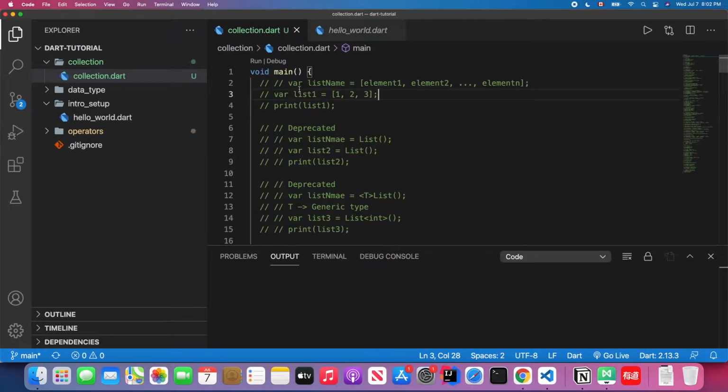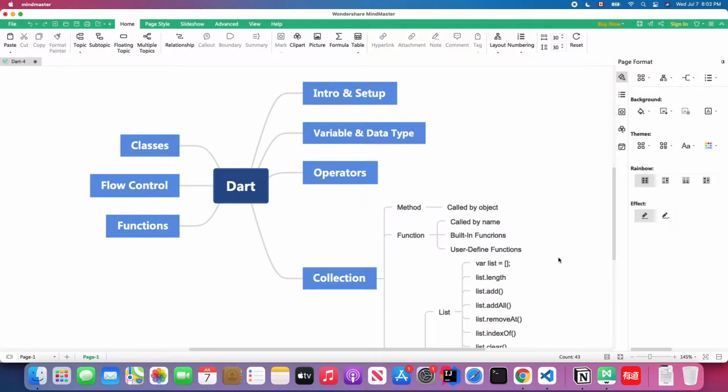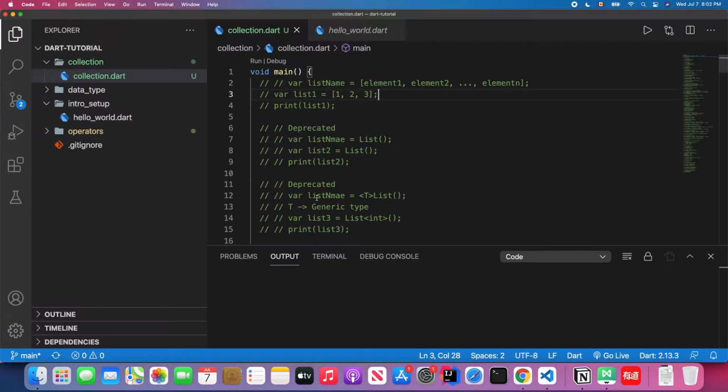Let's go from the first one, the list. What is a list? A list is probably the most common data structure used in Dart. The first line is just the syntax for how to define a list. As you can see, I define a list using square brackets, and inside the square brackets I have put three elements. All of them are integers.